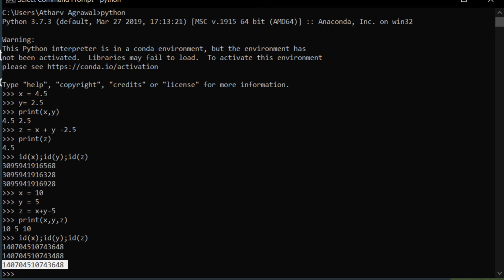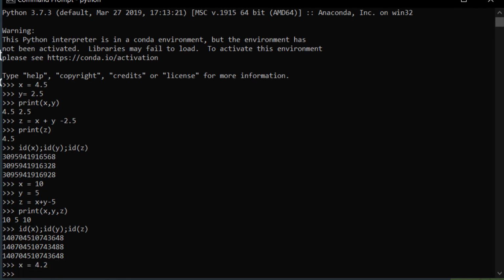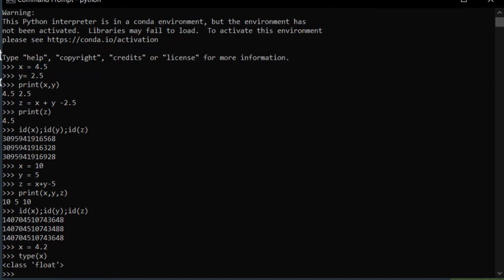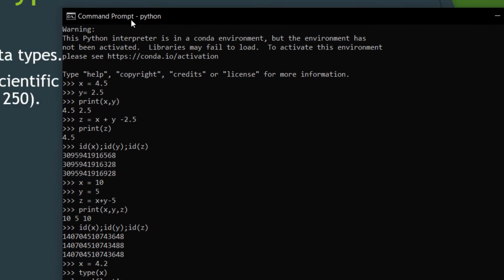We can also check whether a value is of float data type or not. We will declare one variable as a float data type, x equals 4.5. We can check its type: type of x, it's float. Now we can see some examples regarding E.